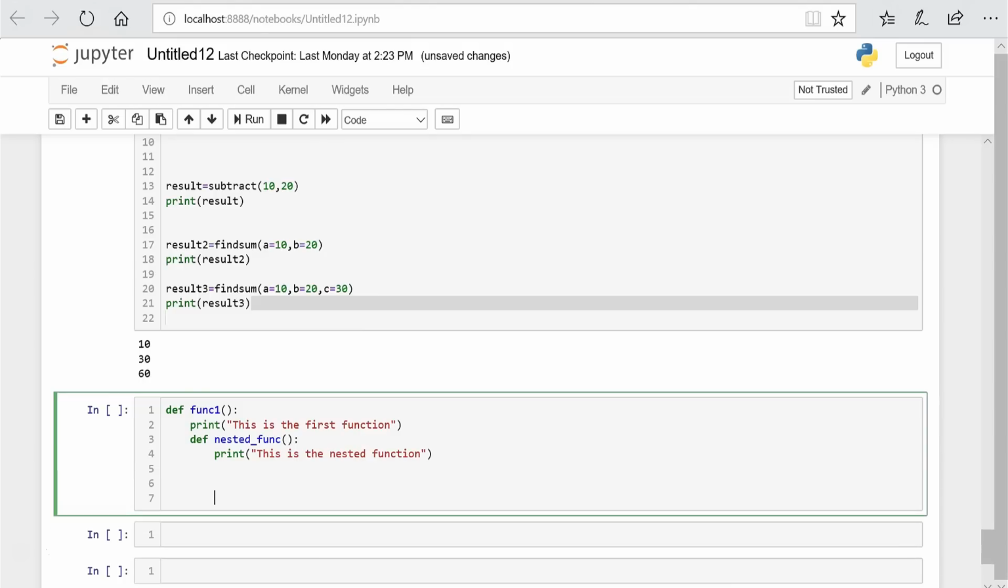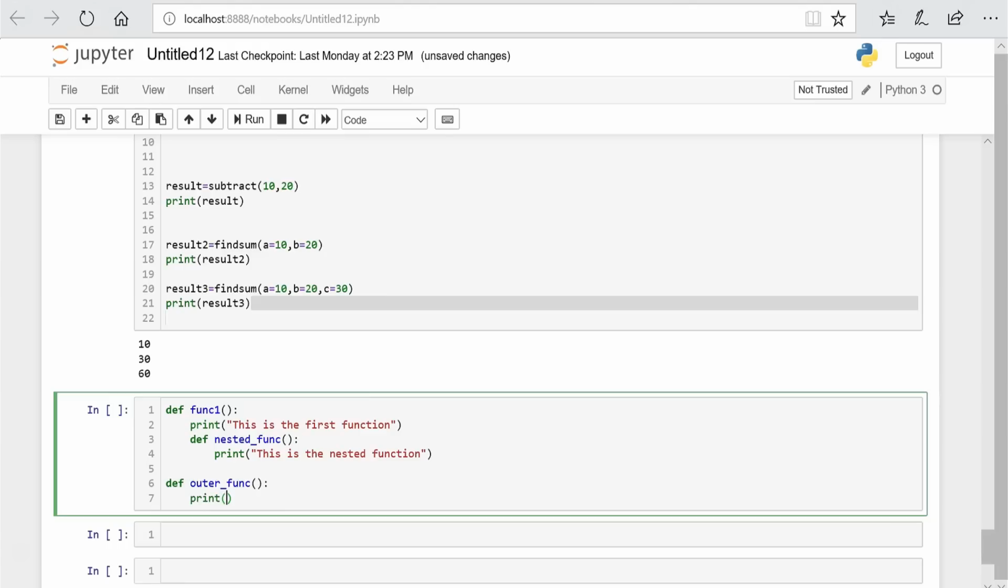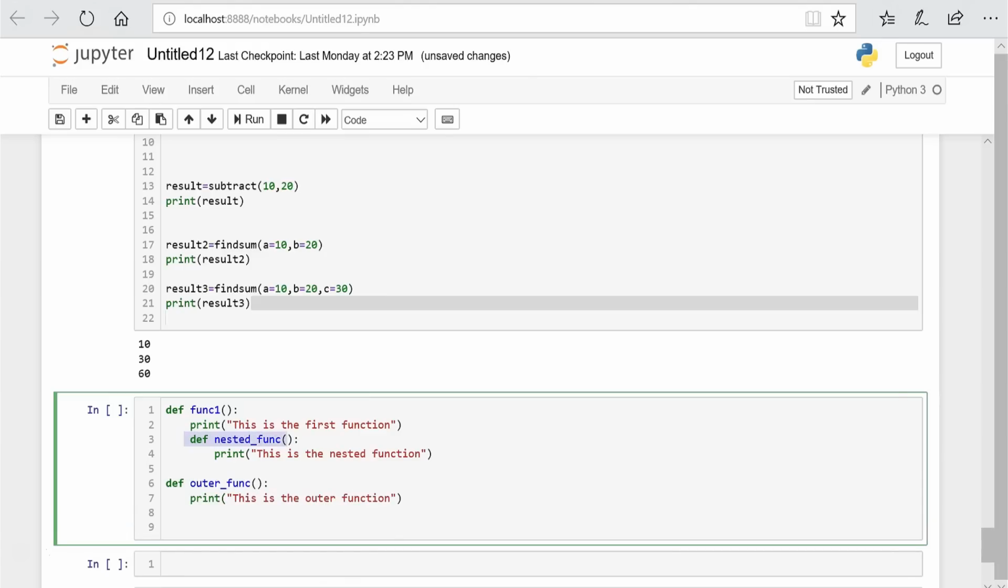Now what we'll do is we'll create another function out here. So these two functions in here form the nested function. We'll create a third function, an outer function which I'll name outer func. And this will print out this is the outer function. So now if we make a call to func1, that will not really execute the nested function because only the definition of this function is nested. There's no call to the nested function specifically.